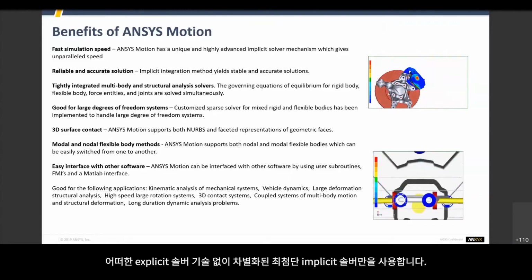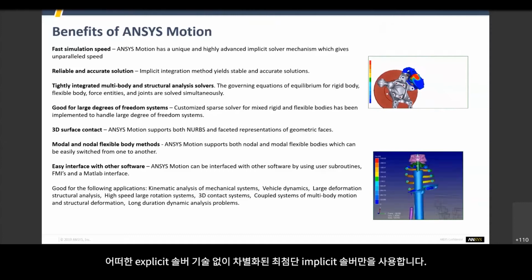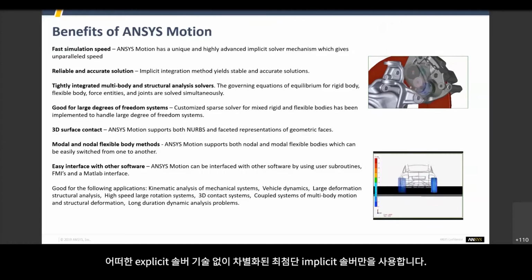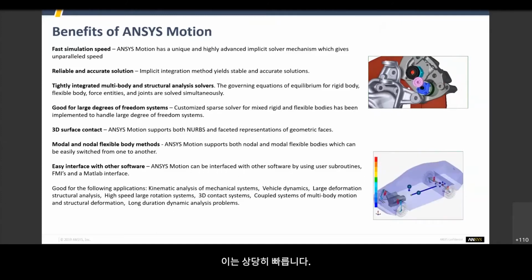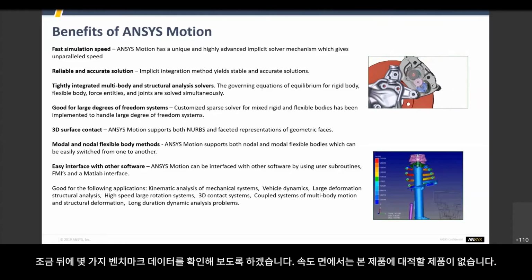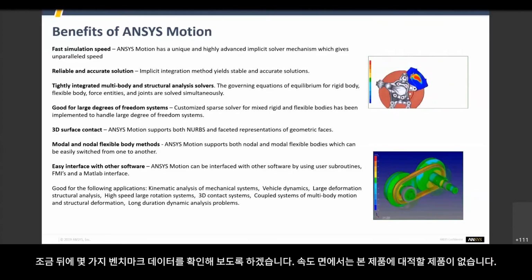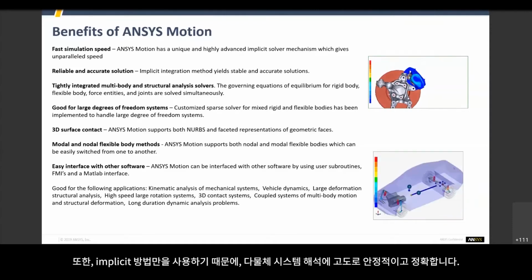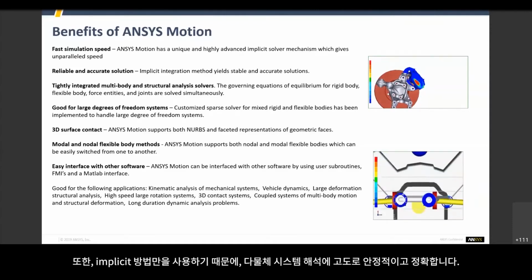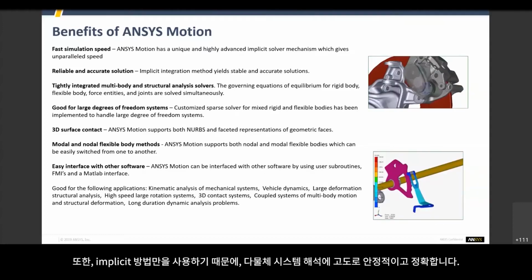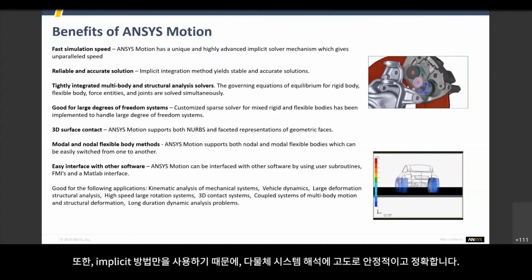It's got this unique, highly advanced, fully implicit solver scheme that doesn't use any explicit solver technology. It's fully implicit, and it is extremely fast. As we'll see in a minute, with some benchmark data, it generally blows other products away in terms of its solver speed. And also, because it is a fully implicit method, it is a highly stable and highly accurate way of solving these multi-body systems.